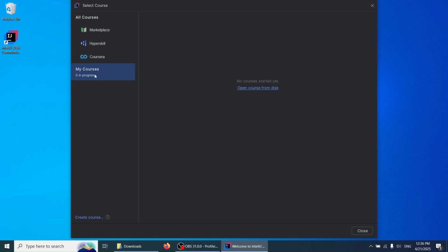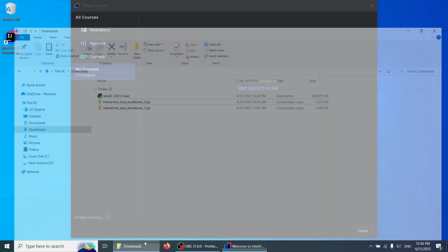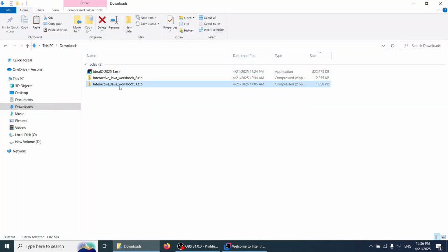So you go here to My Courses and you choose to open the course from disk. So there is a small explanation here also. This workbook consists of several parts, so each part is distributed as a zip file. So I have downloaded these zip files. For example, we have two workbook parts, part 1 and part 2. So let's, for example, start part 1.